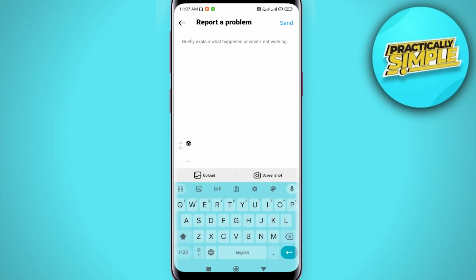And now here you can briefly explain that your broadcast channel option is not showing here, and the Instagram team will contact you for this matter on your given email. Then simply click on send and your problem will be solved.